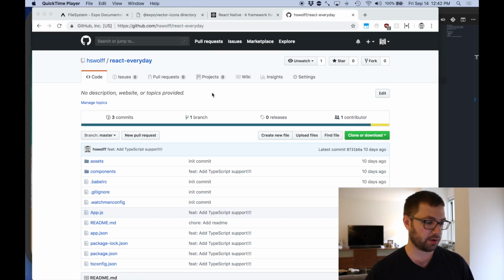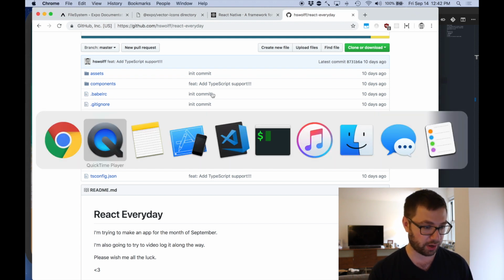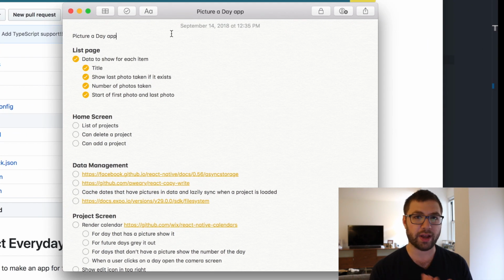I have a repo here. You've seen it. Last we left off, we had TypeScript support. As mentioned, I've gone ahead and made an outline, so let me bring that up right now. Here's my outline for what we're going to build with this application.